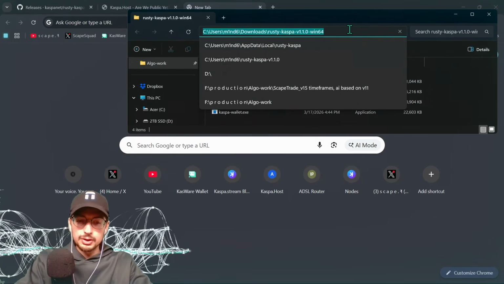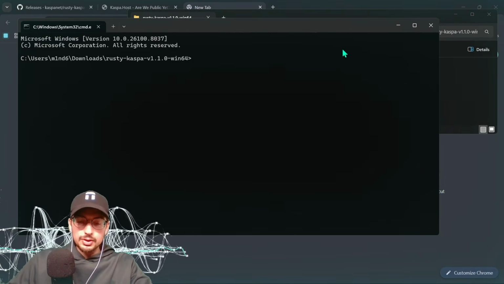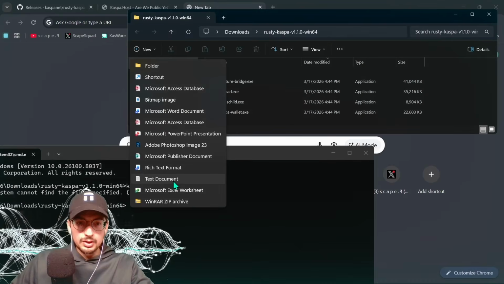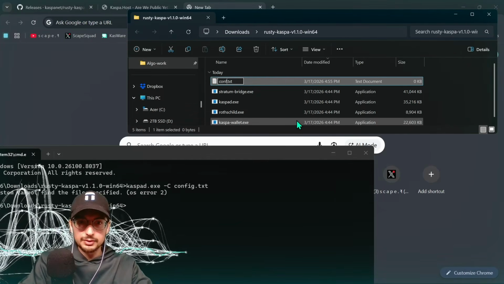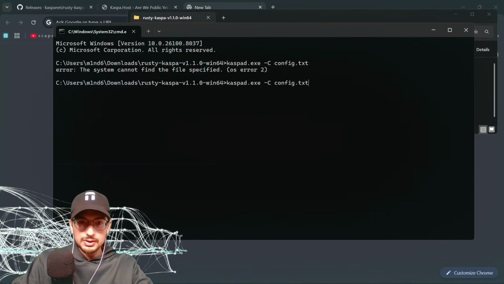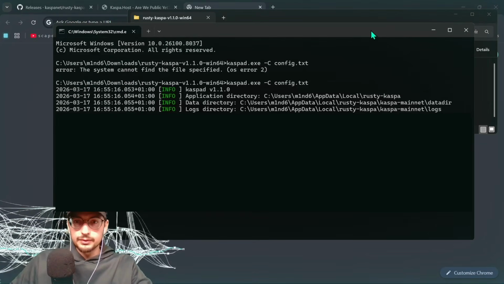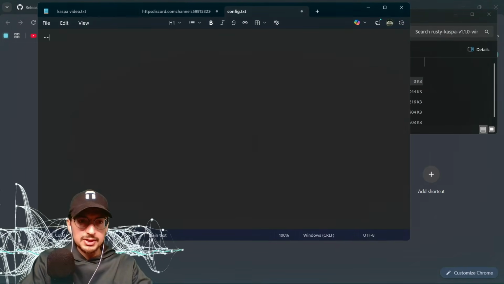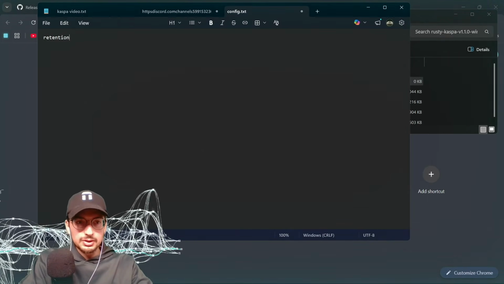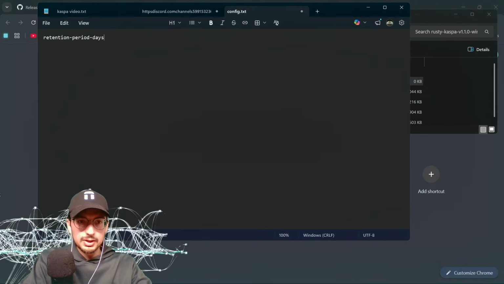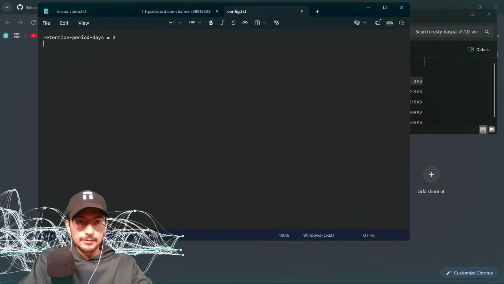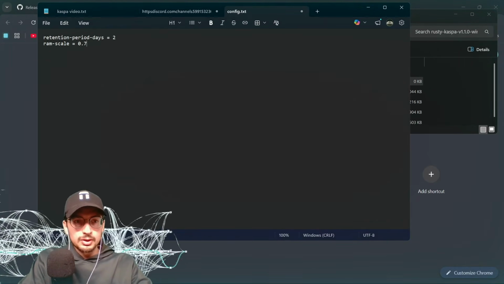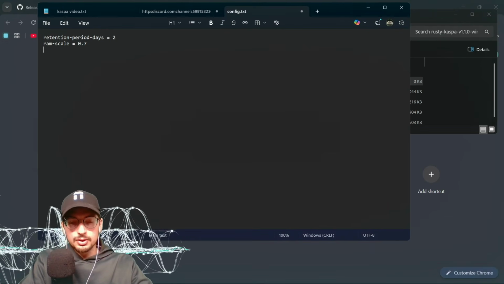Okay, so now we're going to do CMD. And there's also a way you can do it with a config file. So we're going to create a text file. We're going to call it config. Okay, let's try again. So this is how to set up a config file. This config file is nice. It's a little more convenient. So now inside here you could just do retention-period-days equals 2. And then what else do we want to do? We could do ram-scale equals 0.7. Yeah, and you could put anything else you want in there.